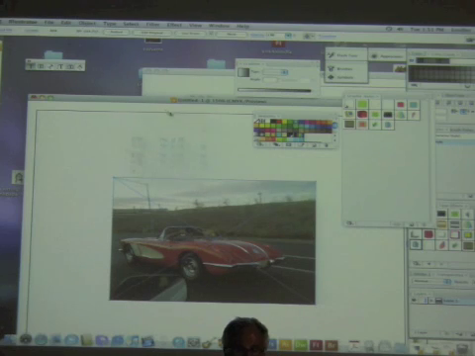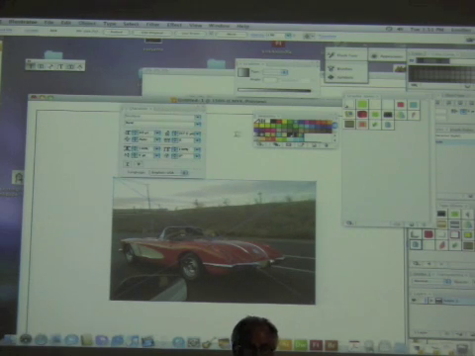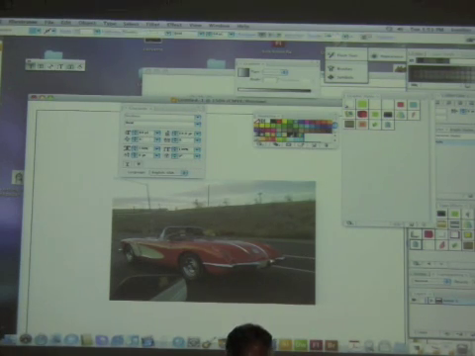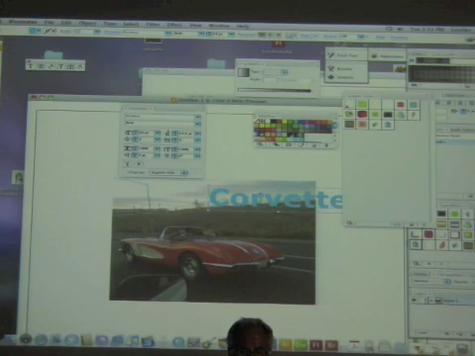I need to make sure I have my character panel up, and my desktop is a real mess at the moment. And I want the text tool. Oh, wait a minute. Let's deselect this first. Okay, now with the text tool, I'm going to click on top here, and we'll title it Corvette. Okay. Let's move it over like so.